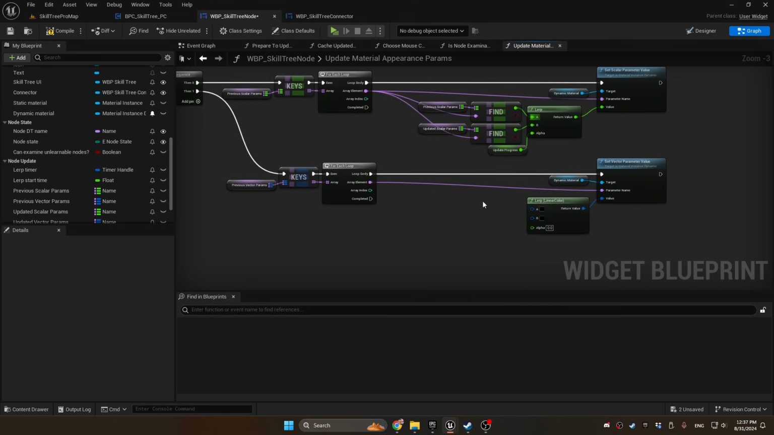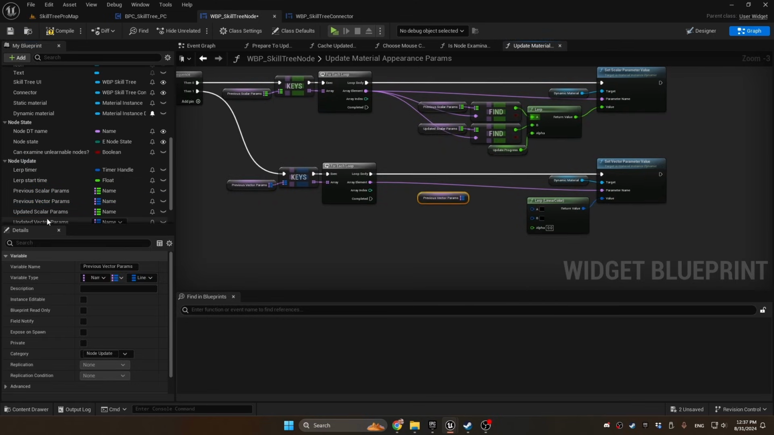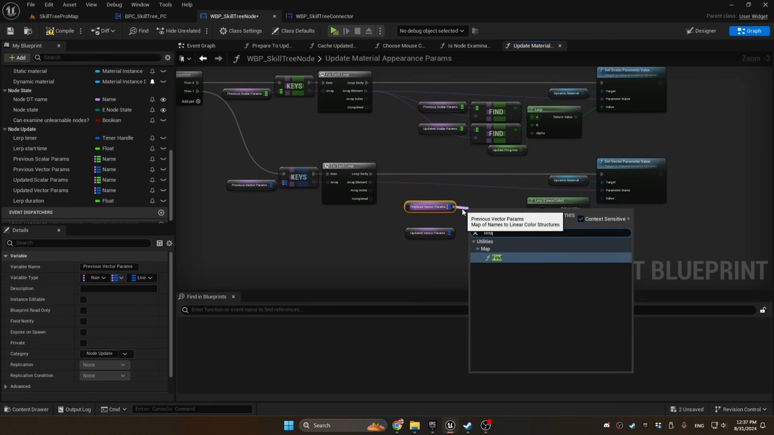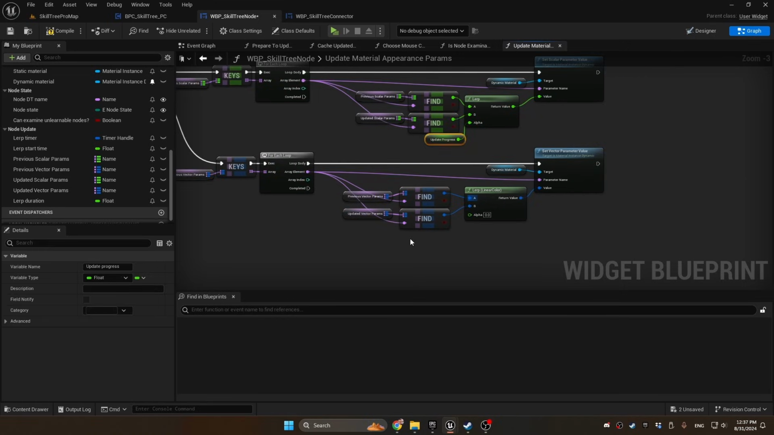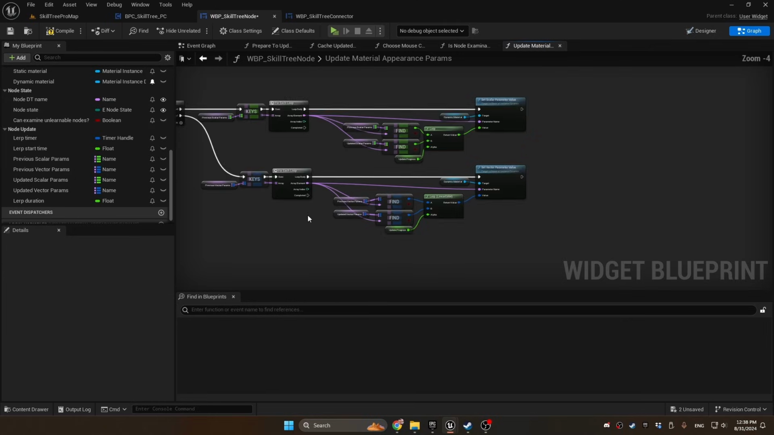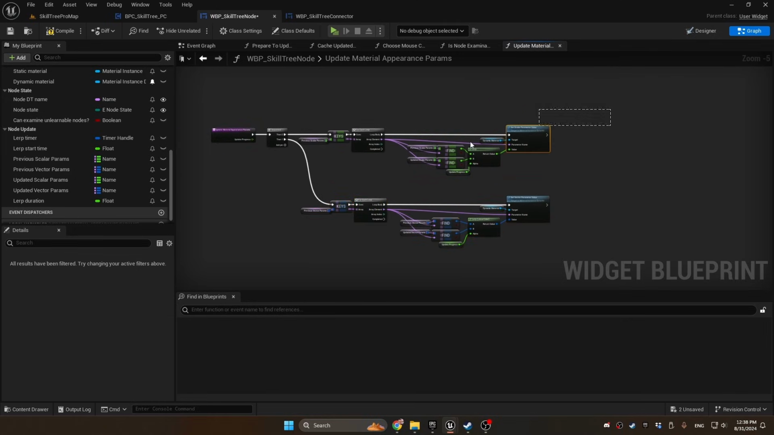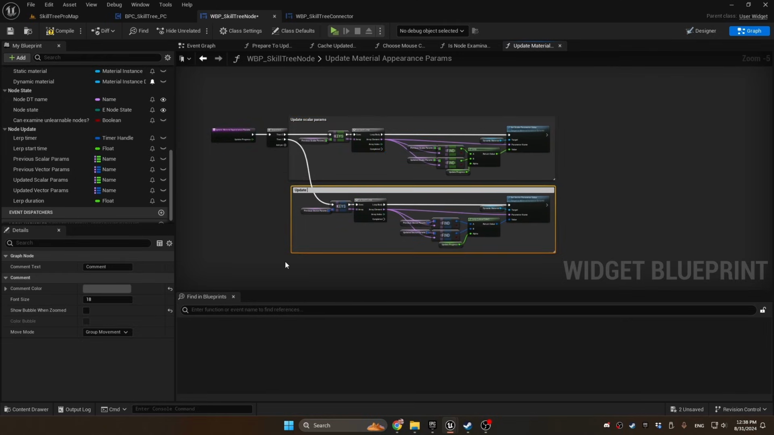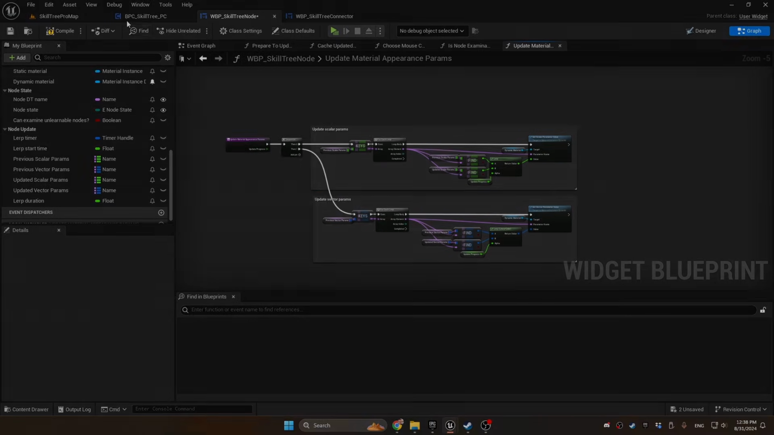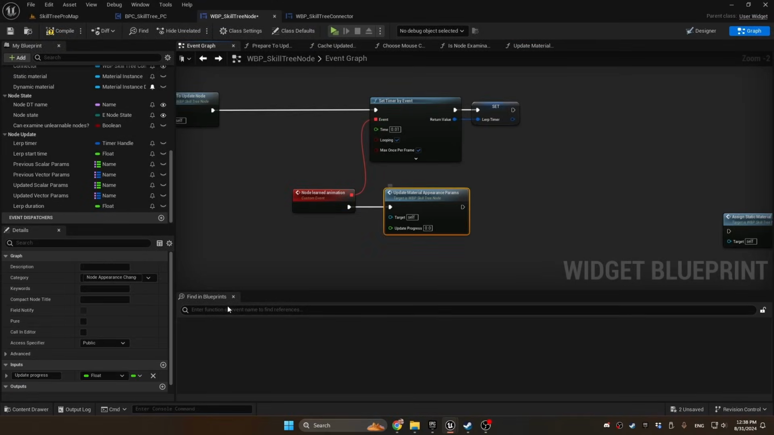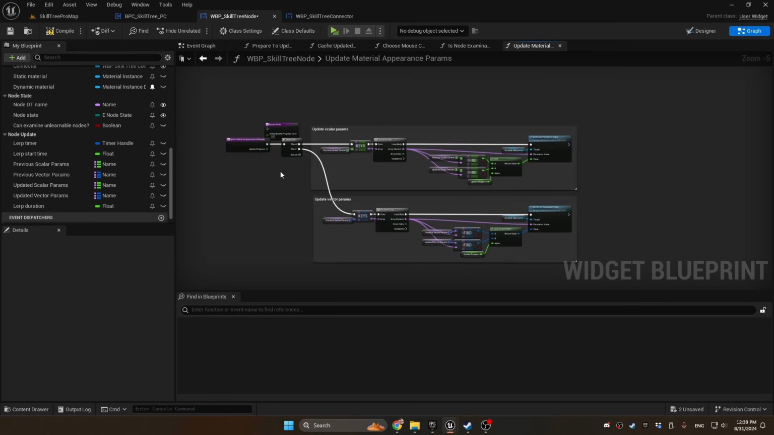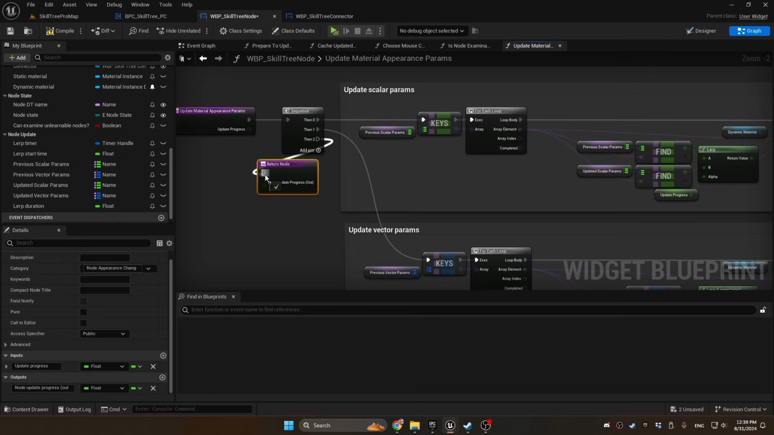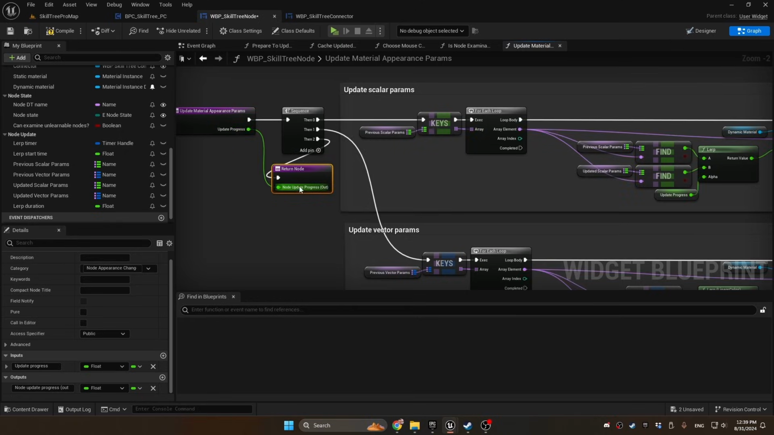And we're going to do the same thing down here. Get the previous vector params, updated vector params, find each, get the update progress. Now we can comment it. Now we're all done with this function. So back here in the event graph, let's add an output to the function. And we'll go back into it, create a pin, connect the return, and just pipe the update back out.